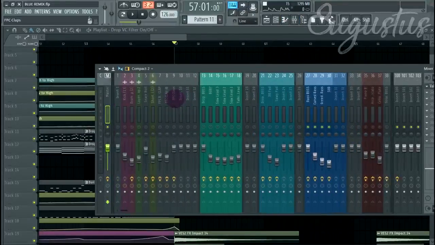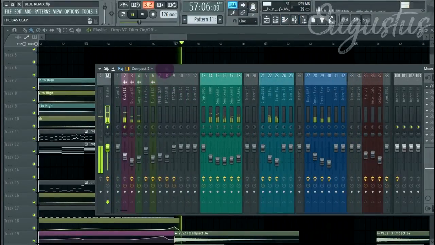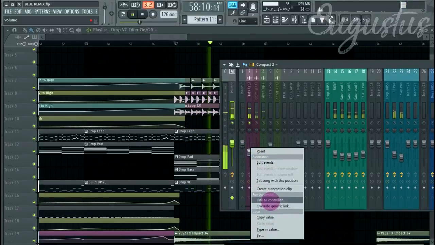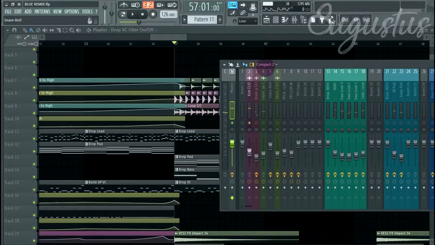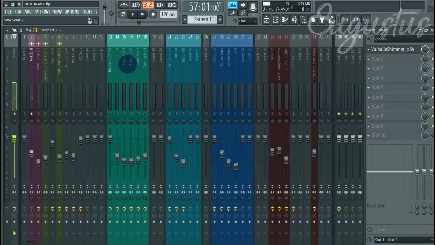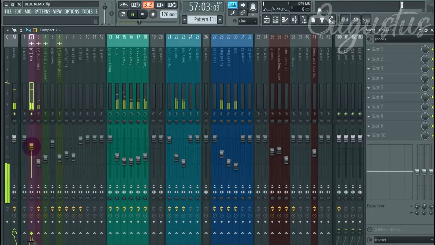So for that, what you can do is set up your kick, and if you maximize your mixer you can get a proper view of what you're doing. And just copy the value so that I won't mess up. This is called giving headroom. This is how I give headroom for my track to breathe. I will tell you later why it is necessary to keep the headroom for the mix to breathe.